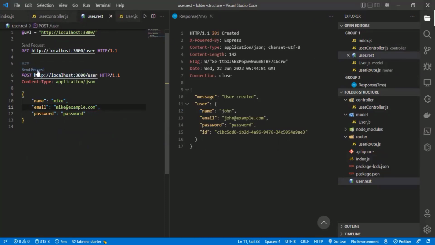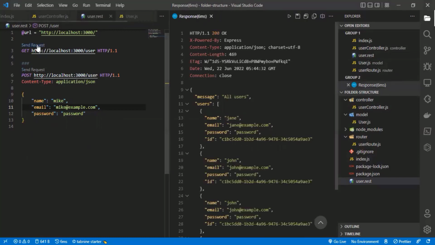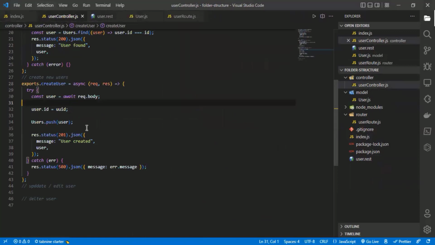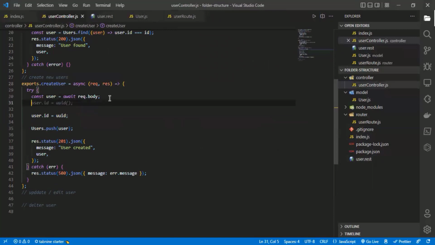So let's do this again. The ID seems to be the same, so we need to check out why we're having the same ID for everything. This is not right. So let's quickly fix that. So let me do something here.